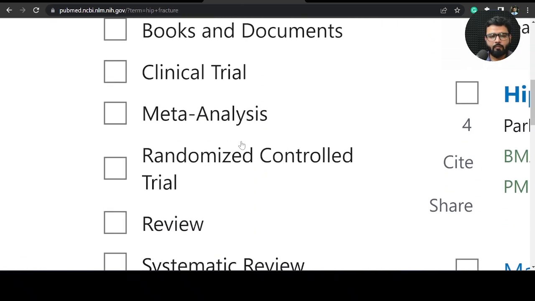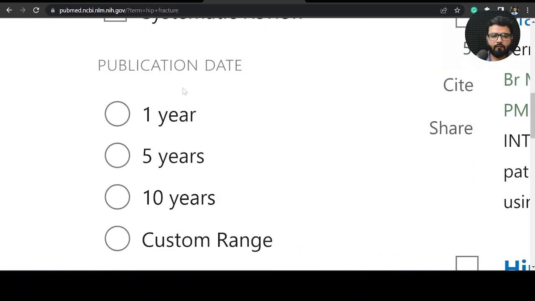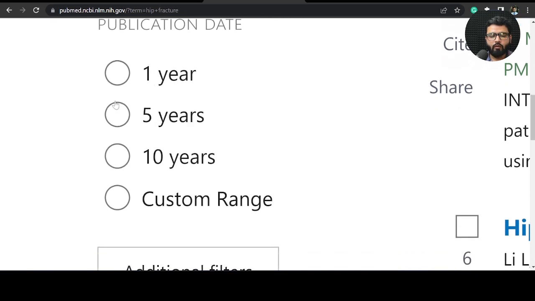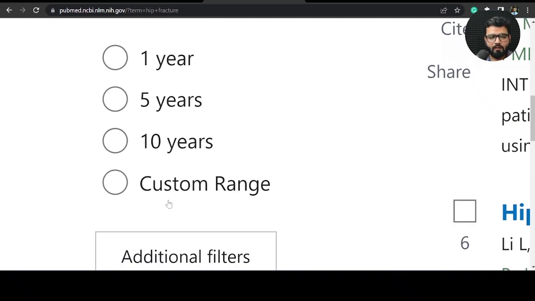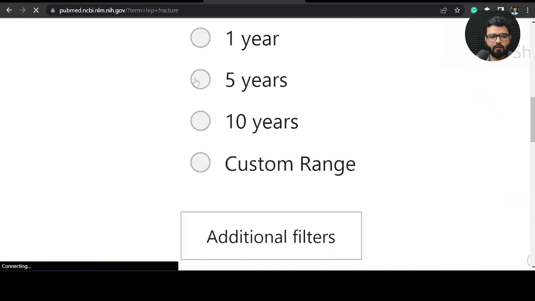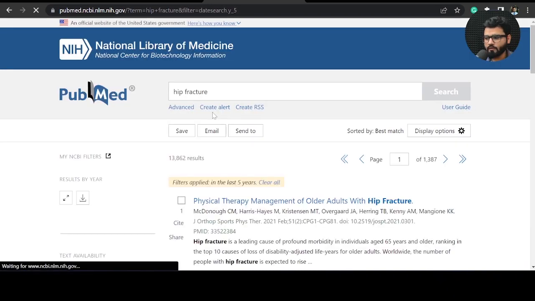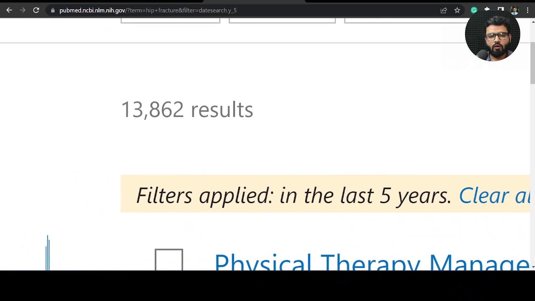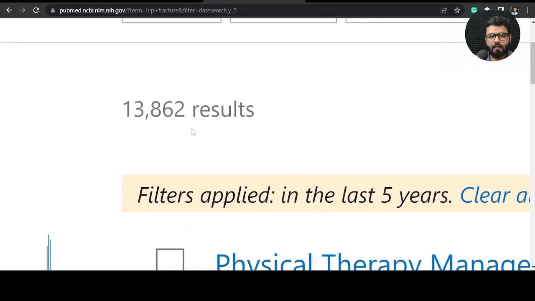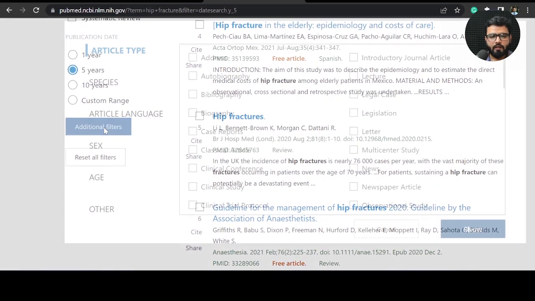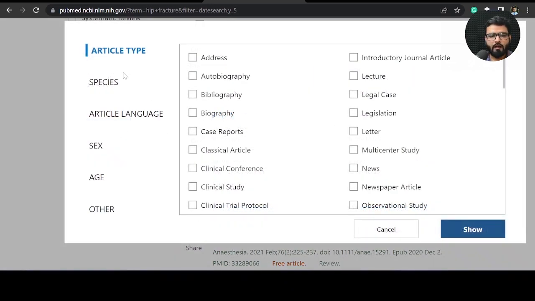The next important thing on the left side is publication date, and you can choose whether you want an article which has been published within the last 1 year, last 5 years, last 10 years, or you can provide a custom range. So I will click on last 5 years, and on clicking on last 5 years, the results have come down to 13,862.